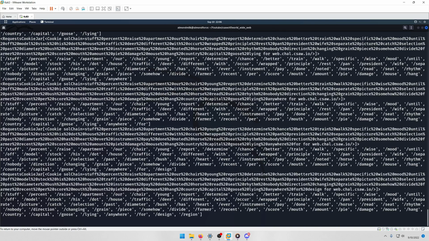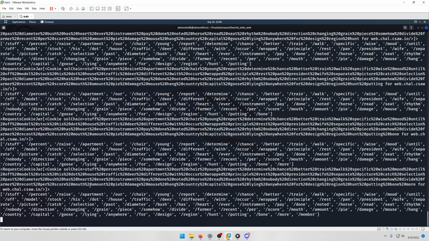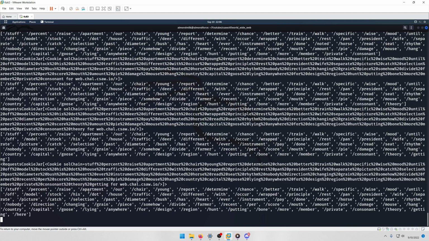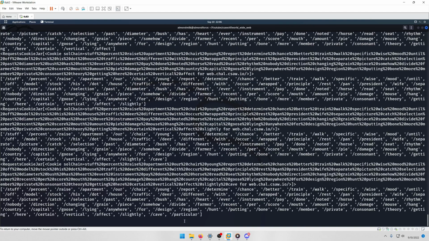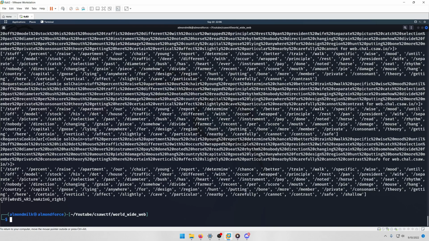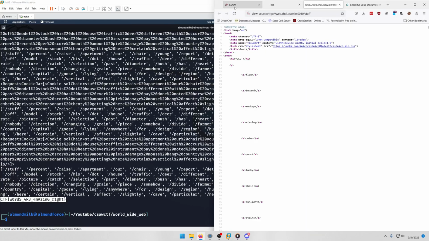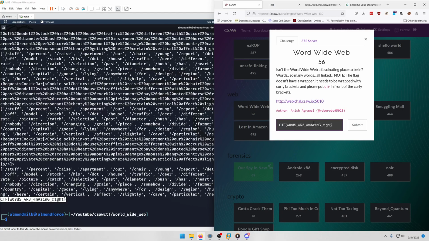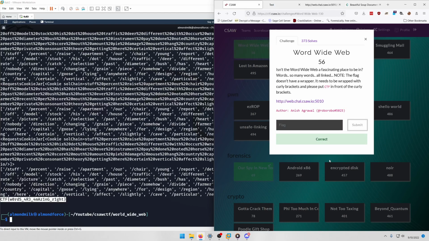And we'll just let that run. It will take it a little bit here because it is quite a few paths, but eventually it will finish. Should be almost done. And there we go. We get CTF. Words are amazing, right? And that will be our flag. So let's go ahead and paste that in and submit.